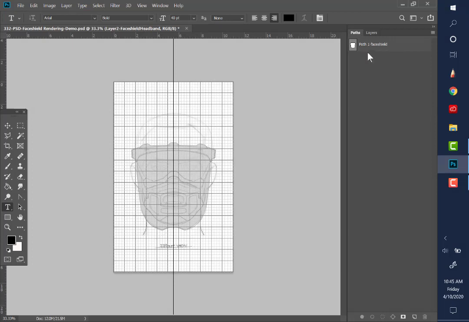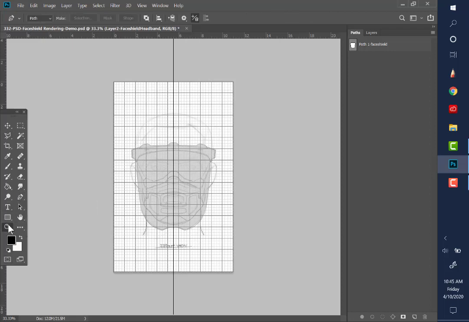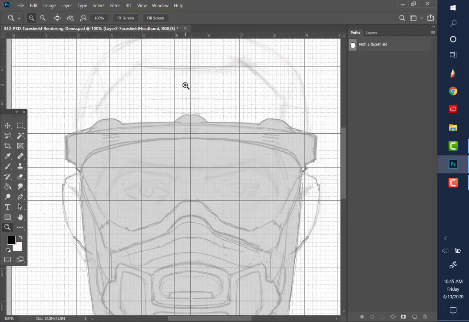new path. We don't need this path, make sure it's off. Then we're going to take our pen tool and zoom in. Now if you look carefully, right up in this area, I'm going to create a separation line between this whole shield and this upper section. So we're going to go ahead and create a path.